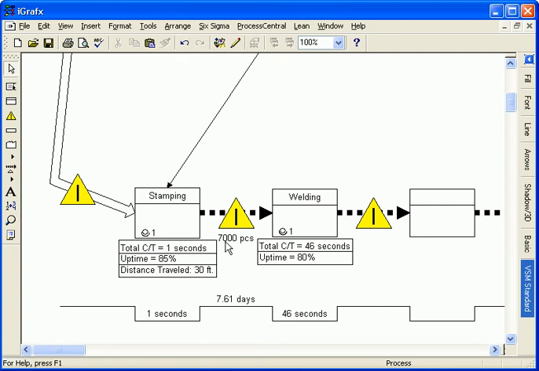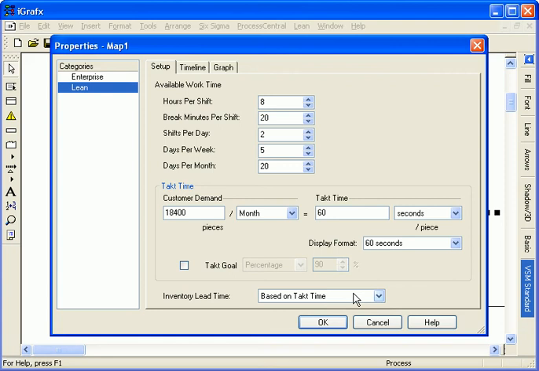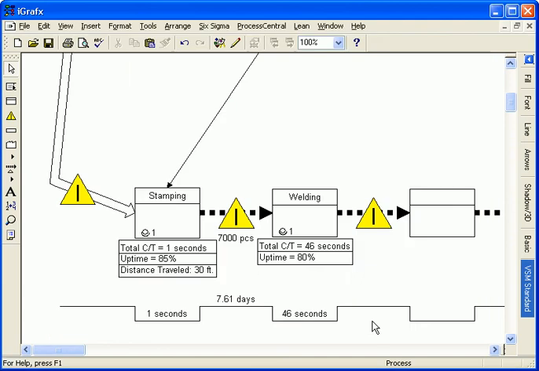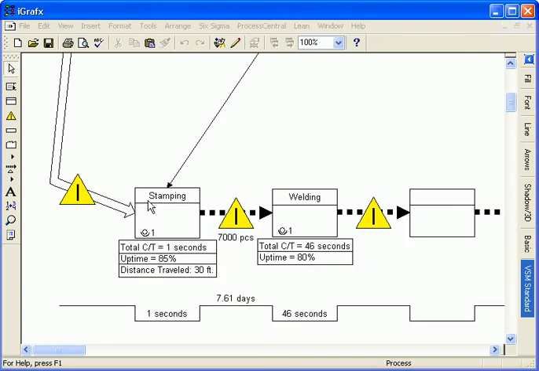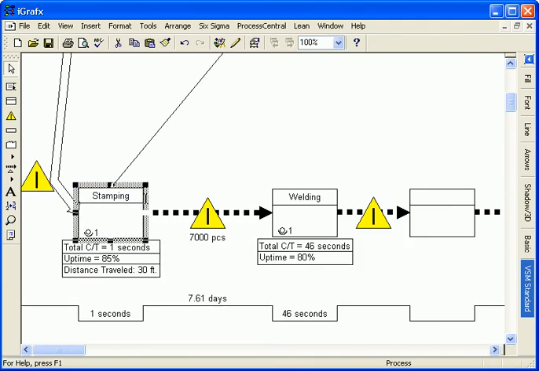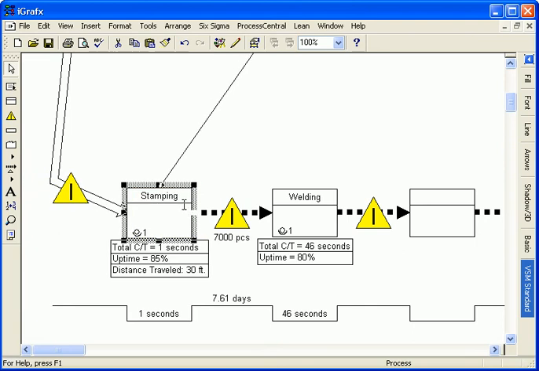Multiplying inventory by takt time produces a lead time of 7.61 days. Lead times and non-value added times are shown on the timeline humps. Alternatively, the inventory lead time can be based on the processing capacity of the next step in the value stream flow. The timeline shape is based on the position of process steps in the flow.